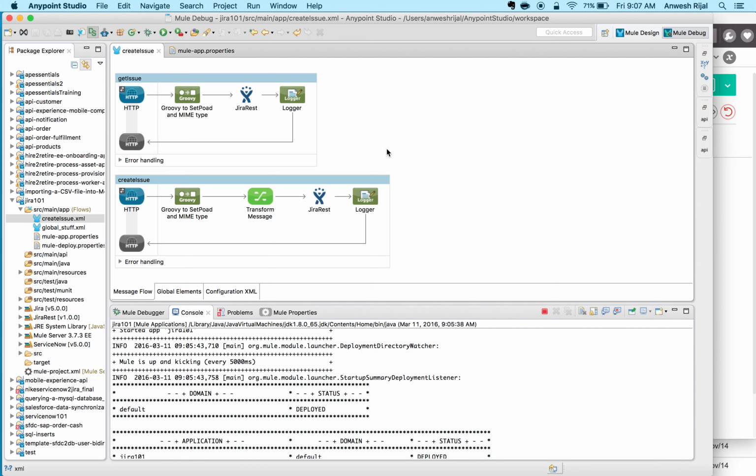I'm going to show you how easy it is to build connections with JIRA using MuleSoft. So I have this built out. It's two very simple use cases, and I just want to walk you through it.